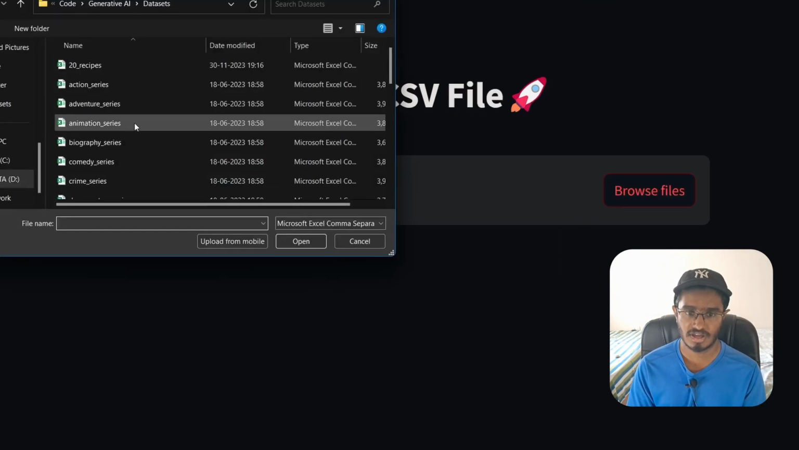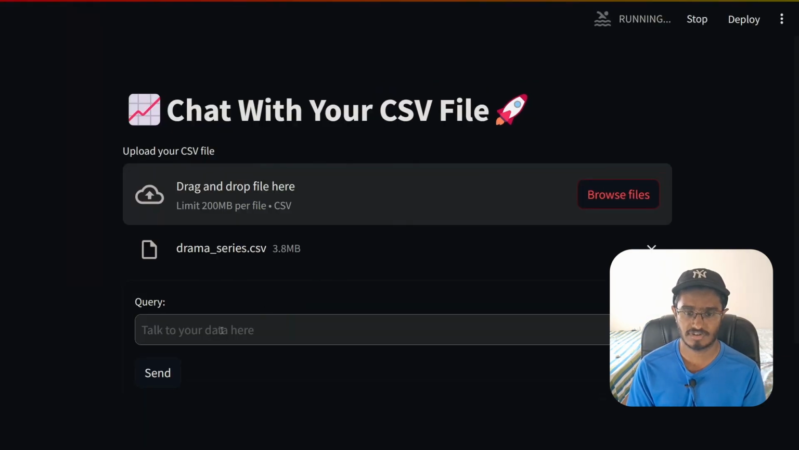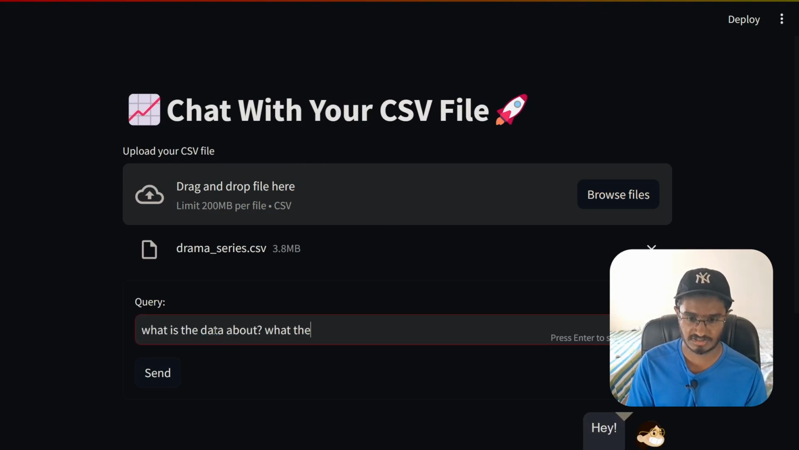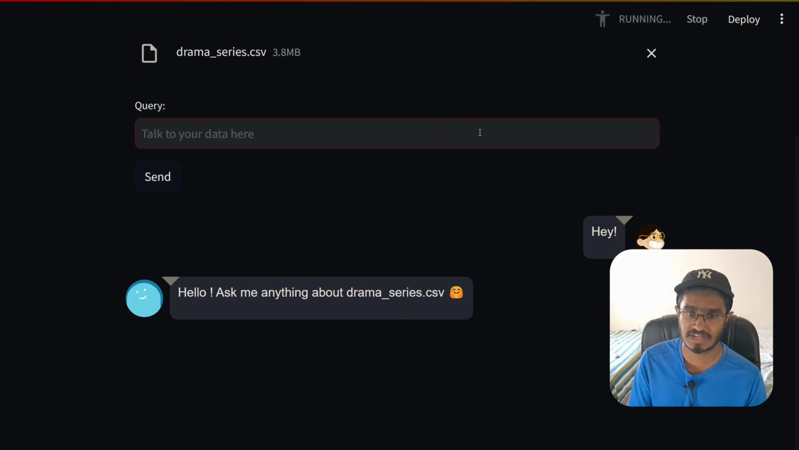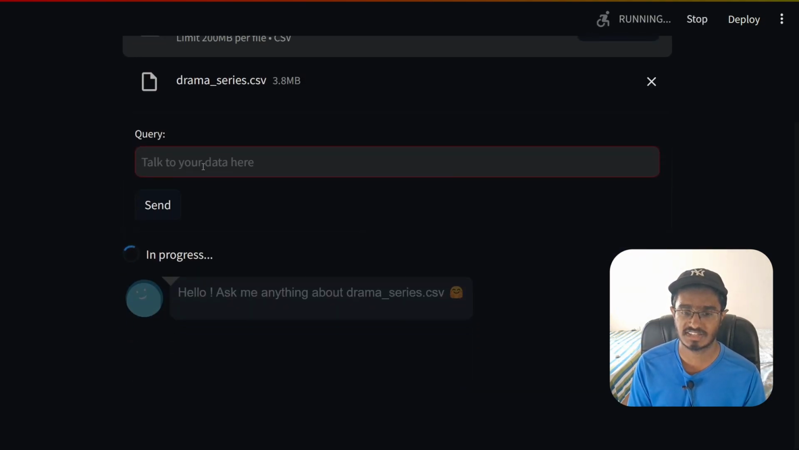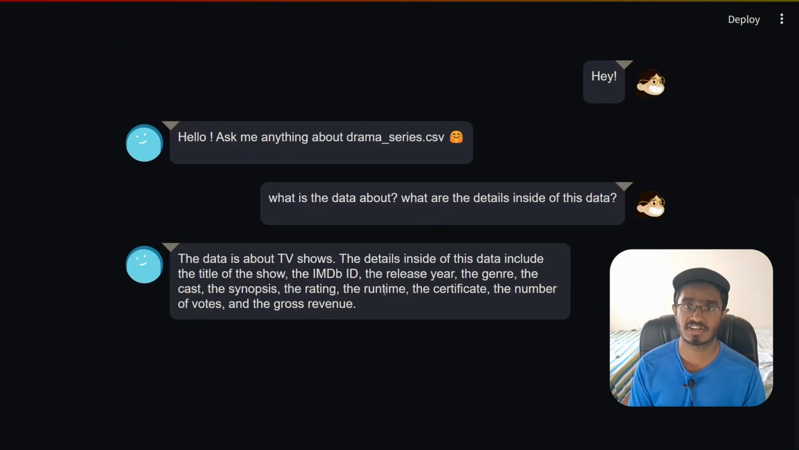I'm just going to drag and drop a series CSV file. I'm going to have it as it is, and I'm going to ask the question: what is the data about? What are the details inside of this data? Now here we have asked two questions, but before that we have actually initialized the two statements, which are displayed over here. Now remember that these two lists are past and generated, and then we've used the message function to display this. Now when I press enter, this query is actually going to be executed, where we see the spinner along with the in progress text that we appended. Once that is done, it gives us the response for the question that we asked. It says that the data is about TV shows, and then it gives us all of the details available.